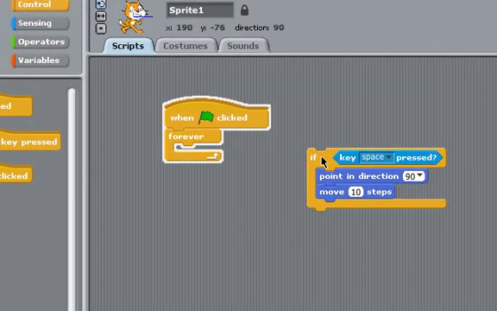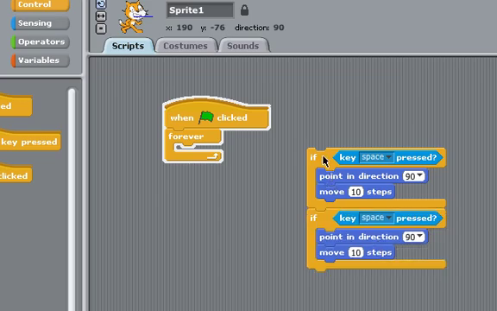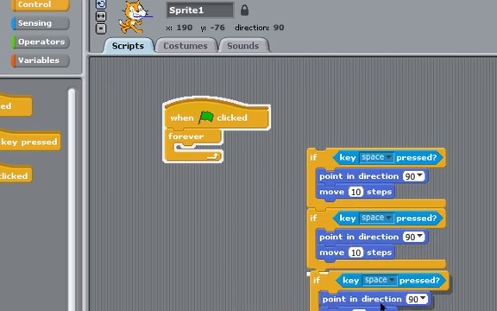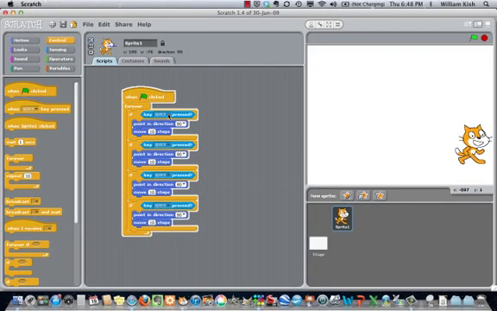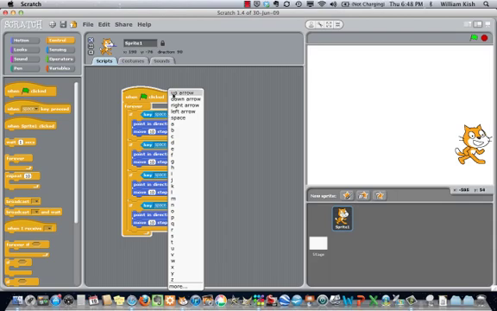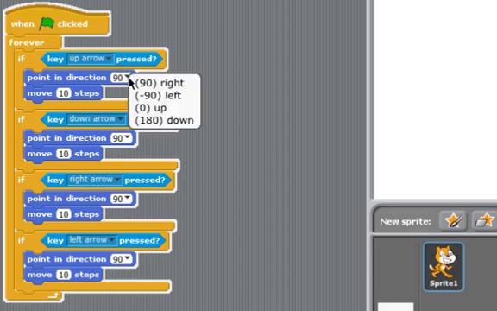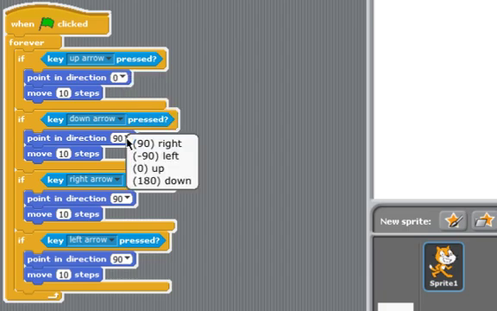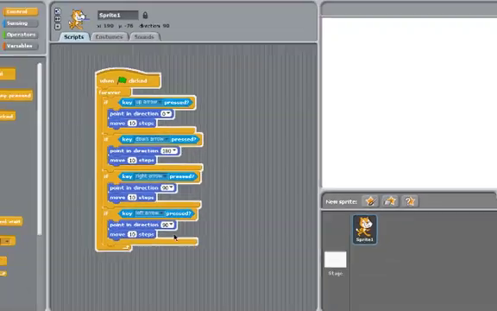If we want to make this a little more interesting, I can right click and duplicate this, and then I can right click again and duplicate that, and then move that back into the forever loop. Now what I'm going to do is give it keyboard control. I'm just going to use the arrows. Let's go with up arrow, down arrow, right arrow, and left arrow. Let's just make sure it points in the correct direction that we want it to. That is pointing to the right, and that is pointing to the left.